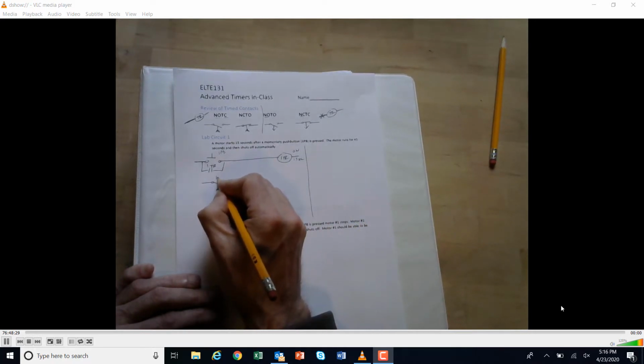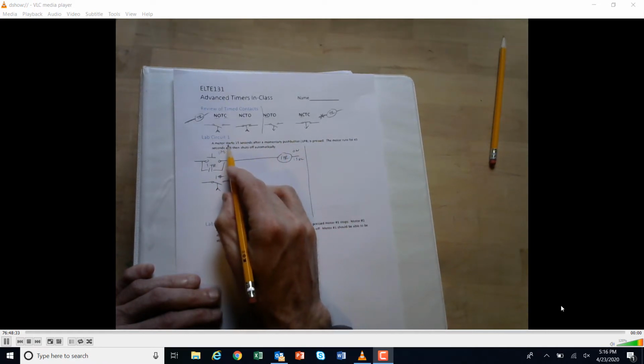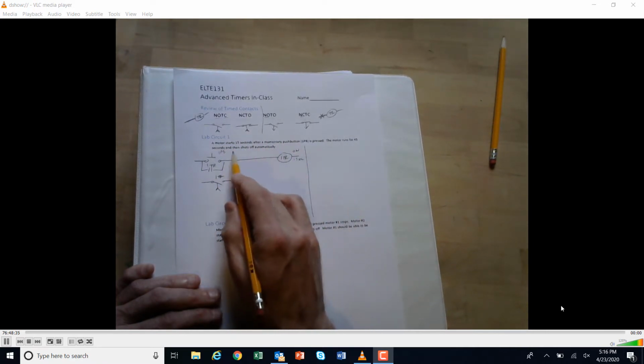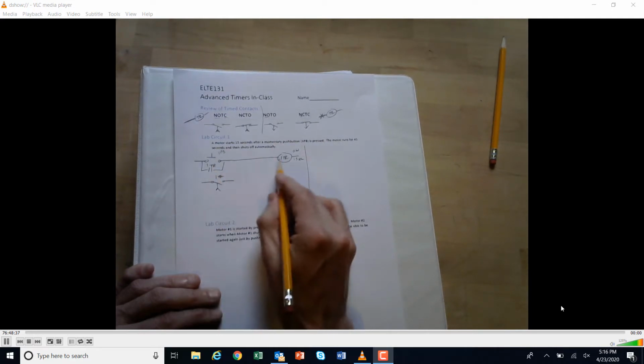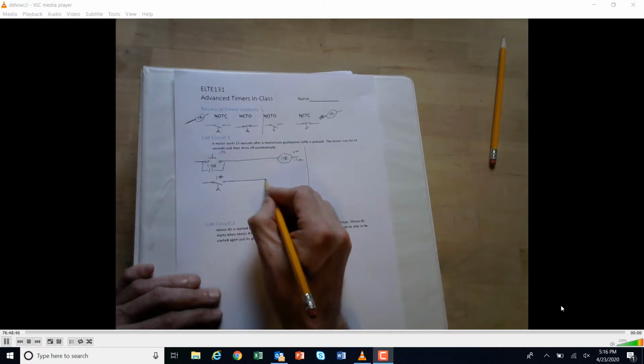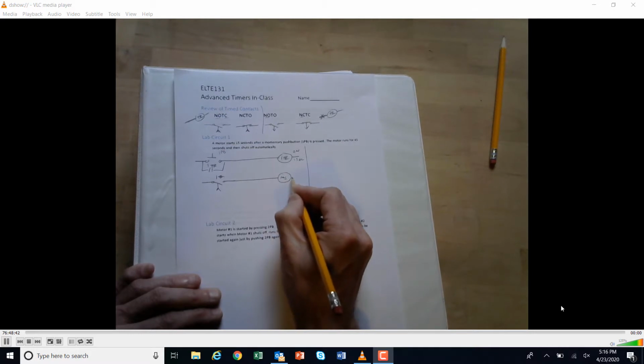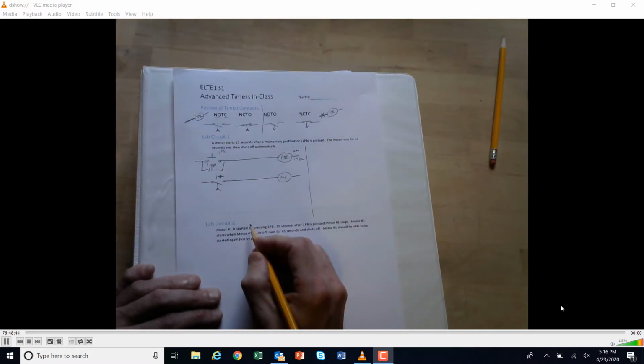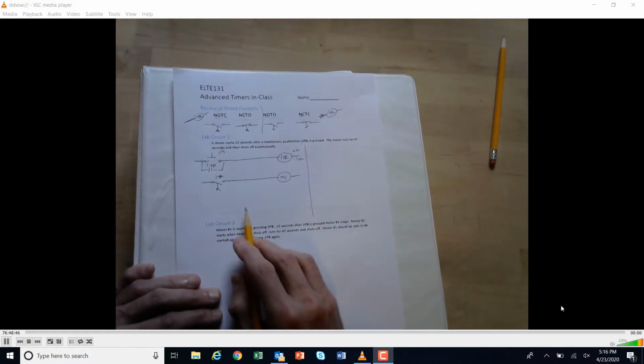So if I go with 1 TR here, it's normally open, timed closed. It starts 15 seconds after that is pushed. So that brings it on. 15 seconds later, I get the motor starter to come on. Okay? And then it says the motor runs for 45 seconds.